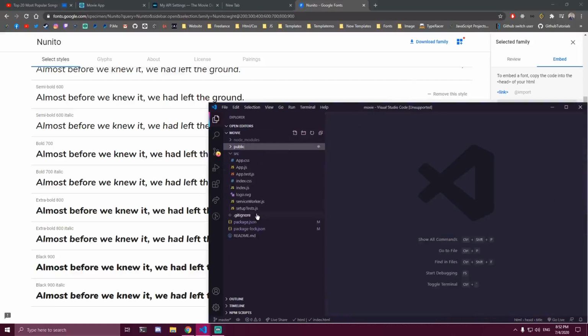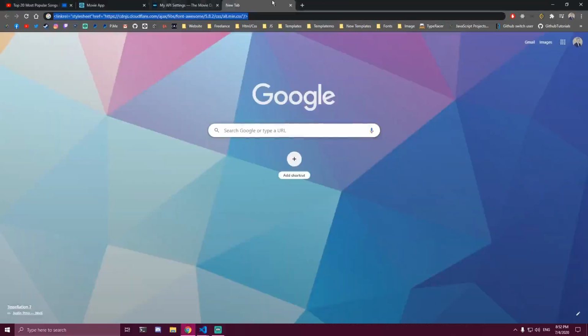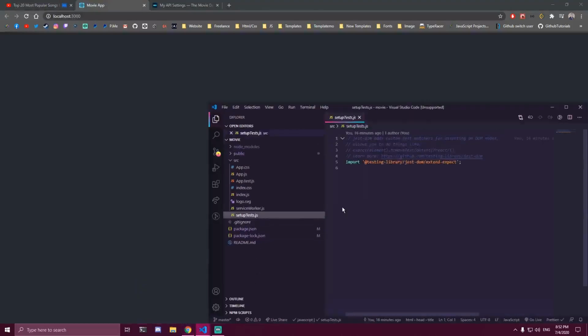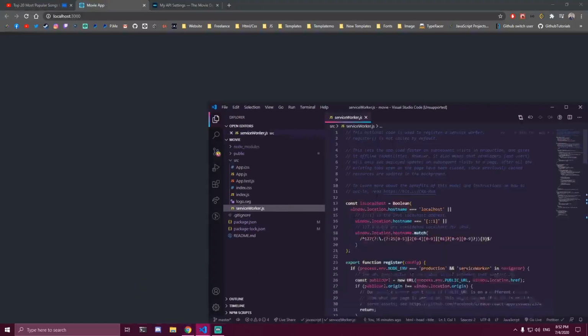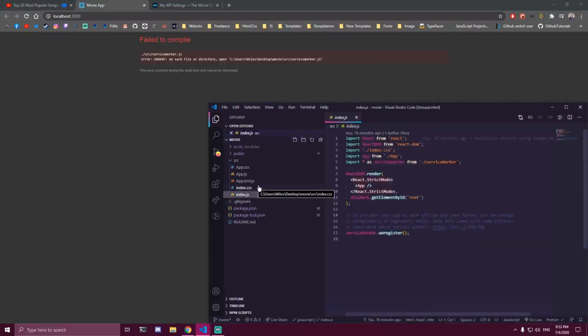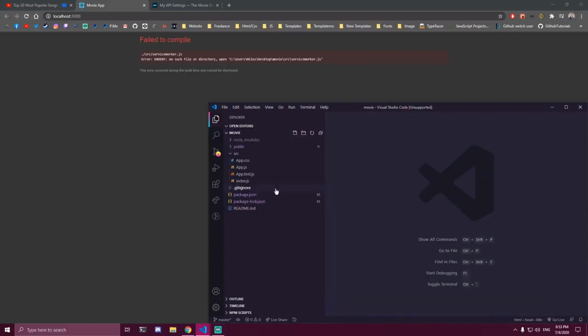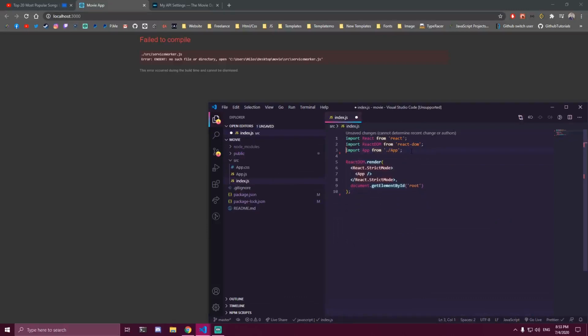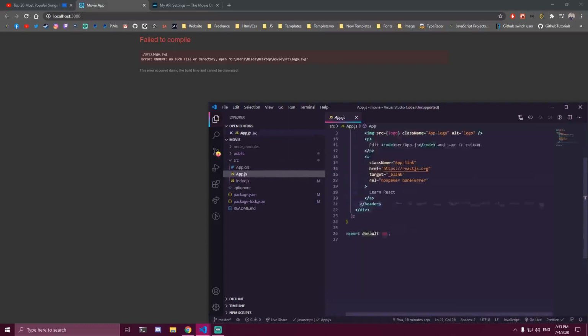The next step is removing the unnecessary files we're not going to be using. So if we go here, setupTests, we can remove that. Service worker, remove it. Logo, remove it as well. Index CSS, remove that. App test, remove. Then in index.js we can remove lines 13 to 18. And also want to remove line 5 and line 3. That's fine. Then we can go to our App.